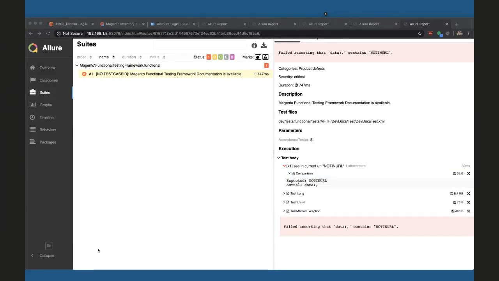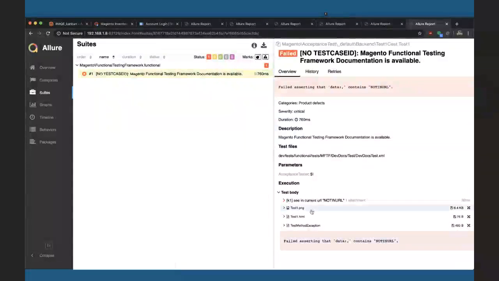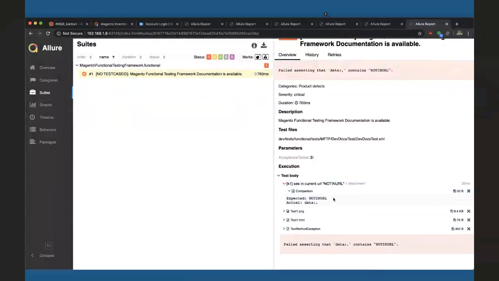I can change in PHP Storm the flag equal to true. I'm just going to do that really quick and run the test because it is incredibly fast. So I'm running the test, it failed. I'm going to serve Allure. We're going to see a new report come up. And even with the flag set to true or false, failing tests are always going to have their artifacts saved.